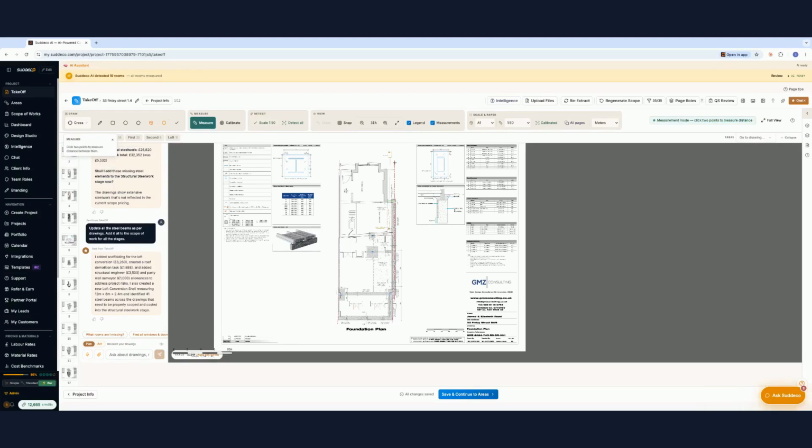All right, so we go back to measure. Let's say I want to measure this. Okay, 21.6 meters. Let's say I want to measure from here to here again. This is 7.767.